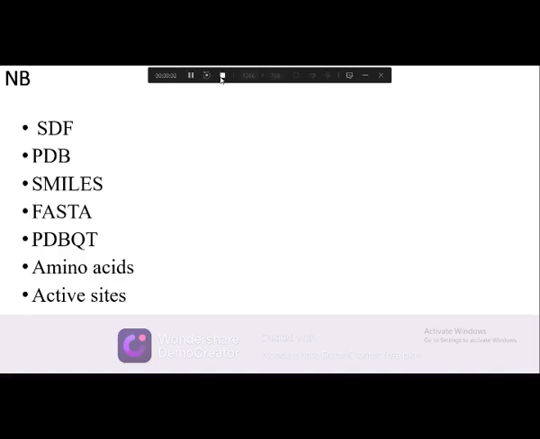So in the course of handling some chemical data and some biological data, especially structures, you might meet some terms like SDF, which means structural data format. We have PDB, Protein Data Bank. These are formats in which we can download chemicals or proteins.